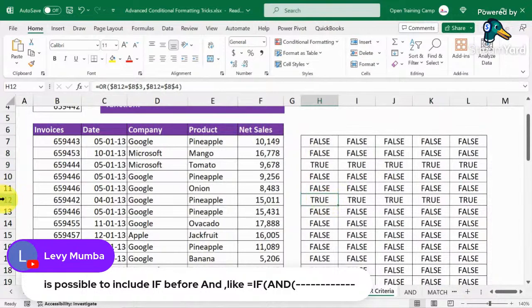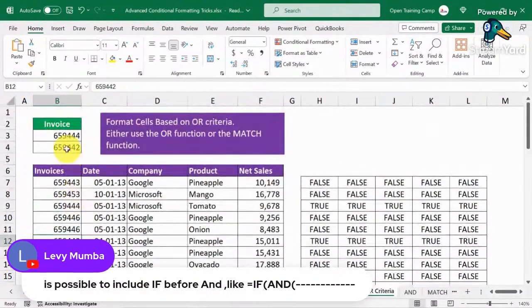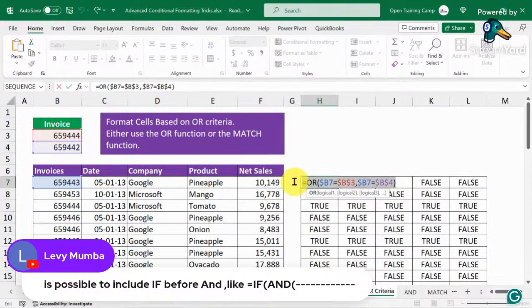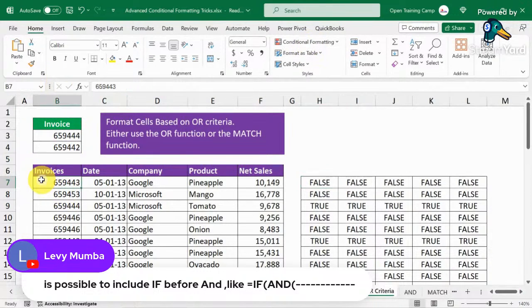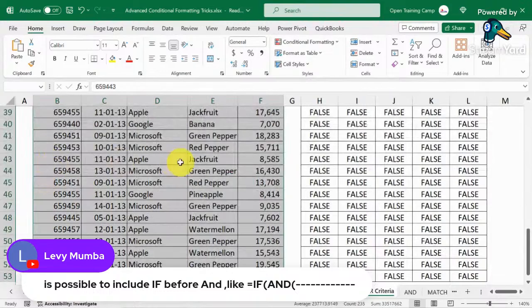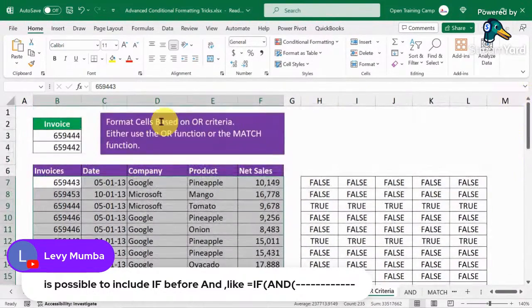Yes, I can see this one here, 659,442. So that's why it will get the highlight. Okay, I now confirm that this formula works fine, 100%. I'll copy, Control Z. I just Control C, X out, and then highlight this invoice list. I want to single out only those invoices that have been listed here, and I want them highlighted differently.